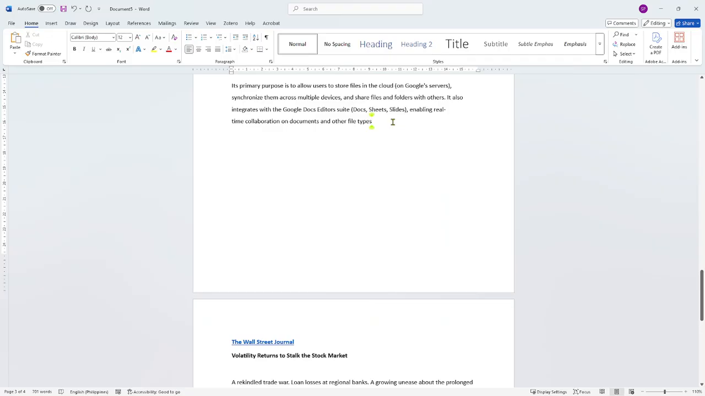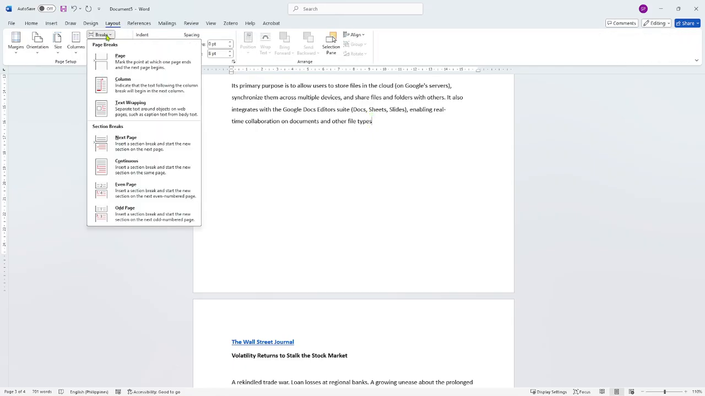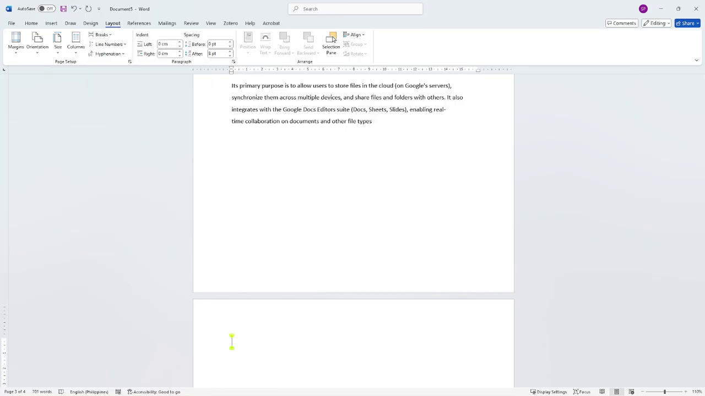Once your cursor is set, go to the Layout tab located on the ribbon at the top of the screen. Here, you'll see the Breaks option. Click on it, and under Section Breaks, choose Next Page. This action divides your document, initiating Section 2, which starts on the following page.